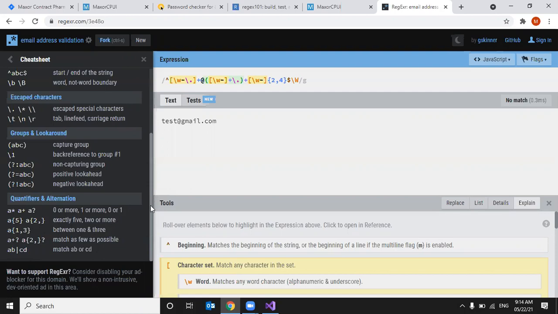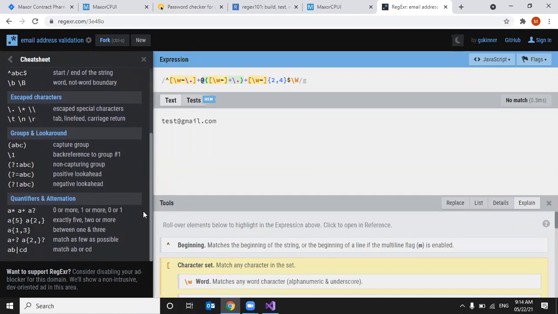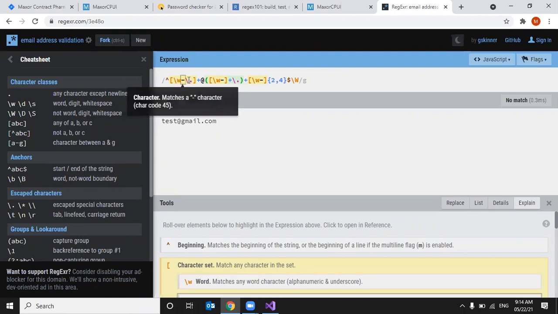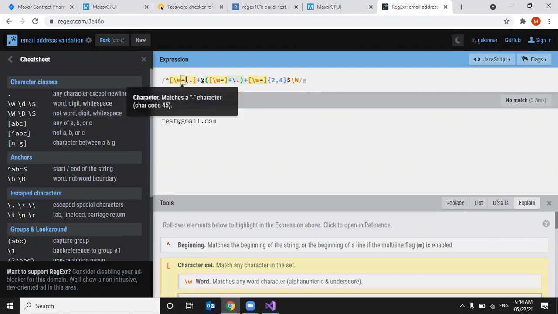These are the character classes we use to write regular expressions. If you see here, \w matches any word character, alphanumerical or underscore. Then hyphen, then dot, so you can enter either word, hyphen, or dot. Plus means the preceding token is repeated at least once or more. Whatever is in the brackets will be repeated at least once or more than once.